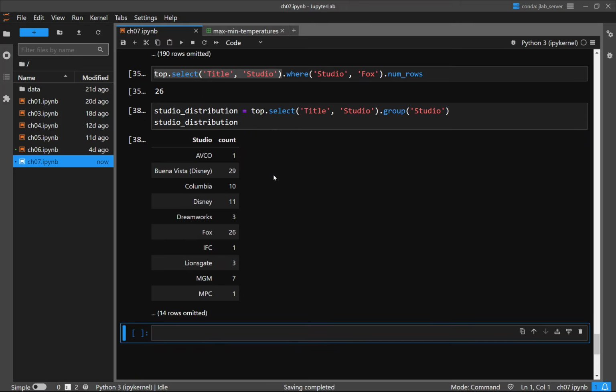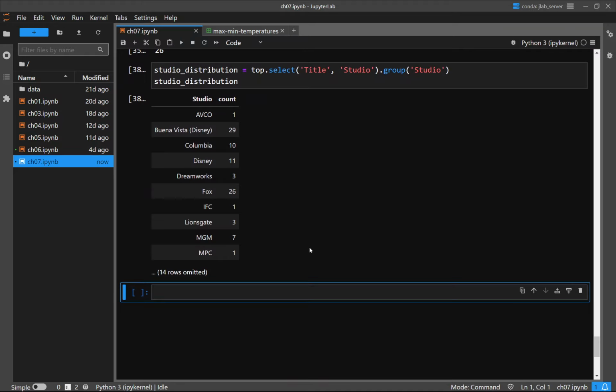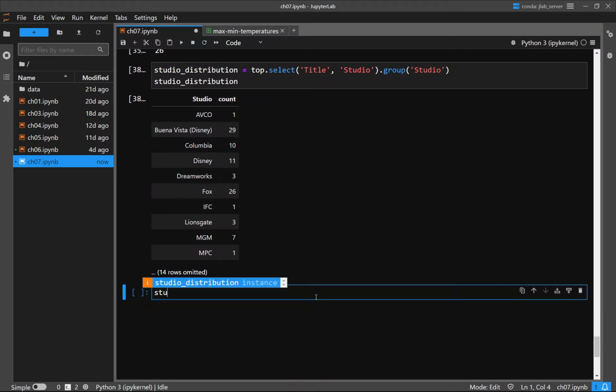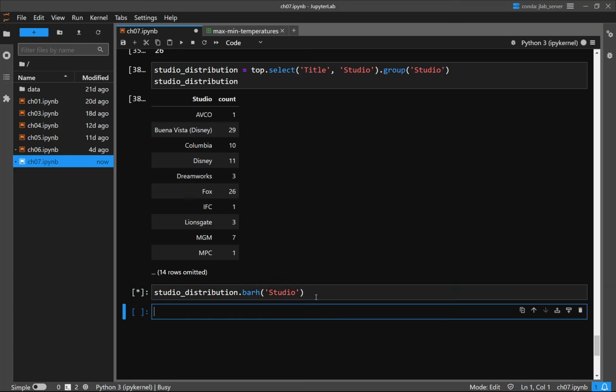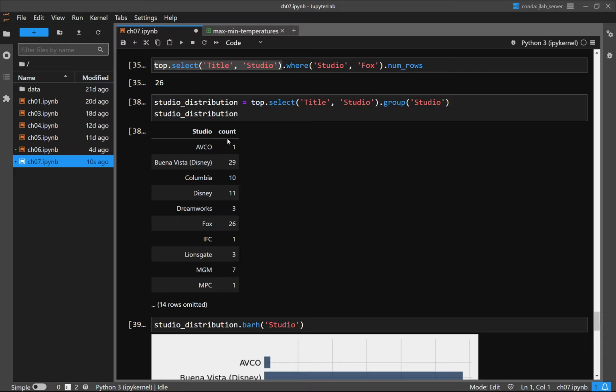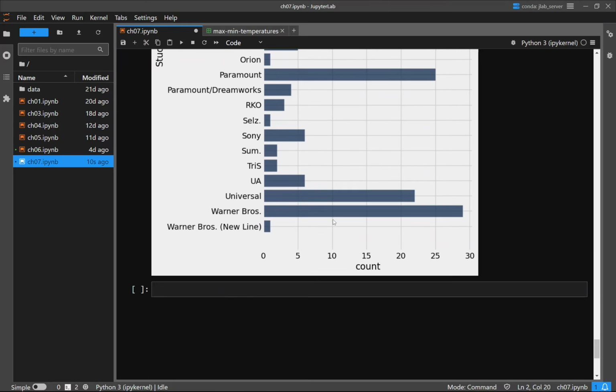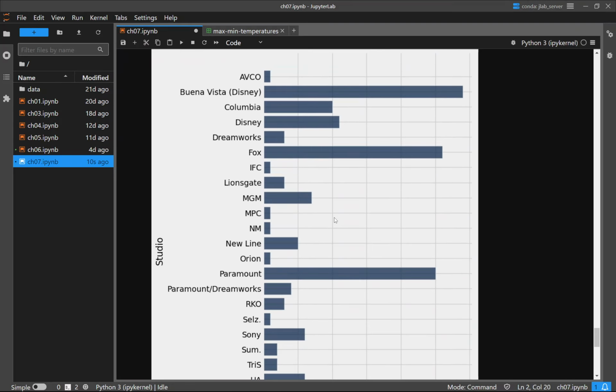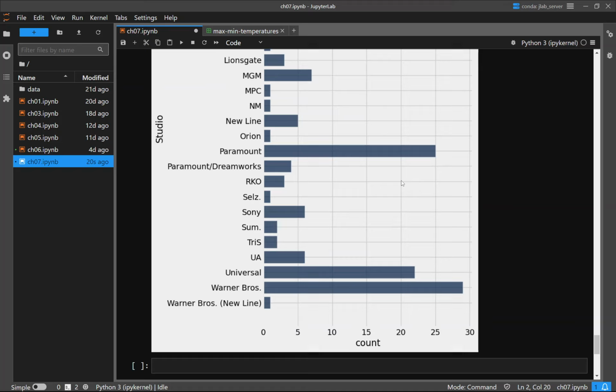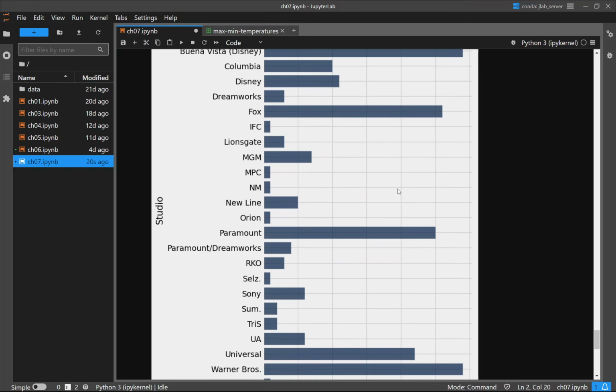That's that table now. And if we do a bar chart now, studio distribution dot barh on studio, it'll get this count as the other thing. It'll turn all these names into counts this way. Isn't that cool? And you can see at a glance how many of the top movies were made by each studio. That's a very nice looking bar chart.